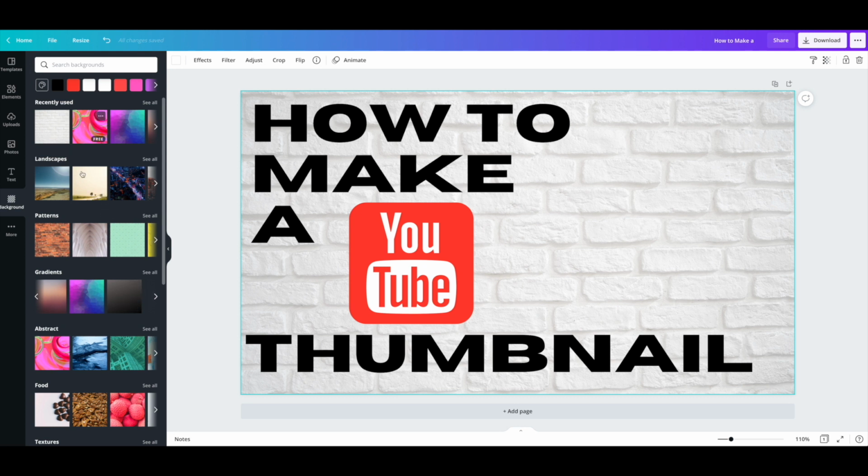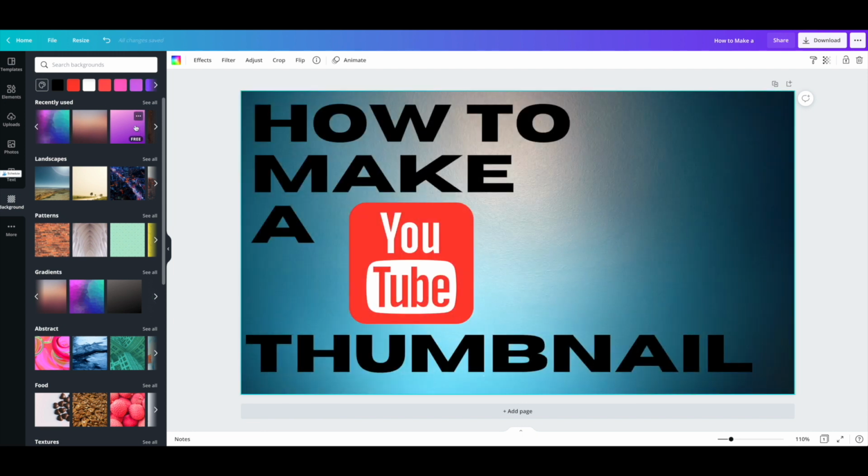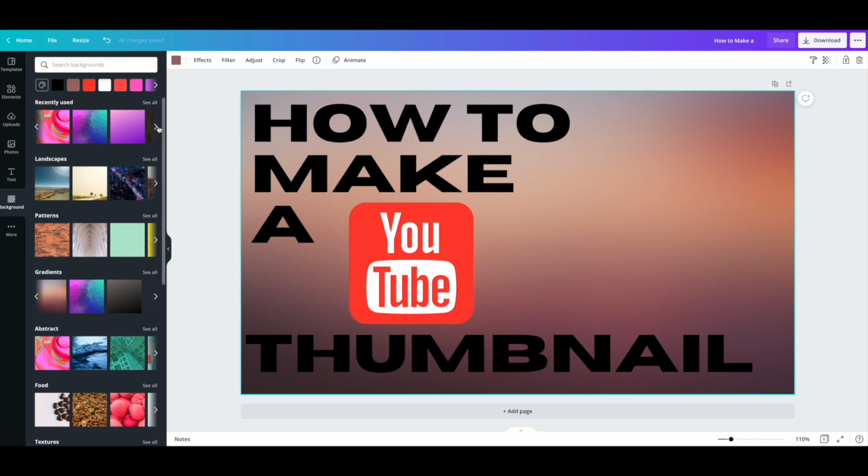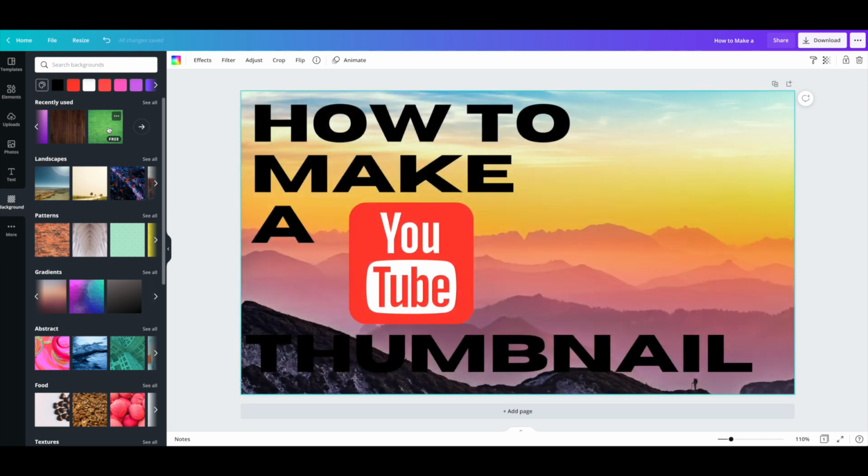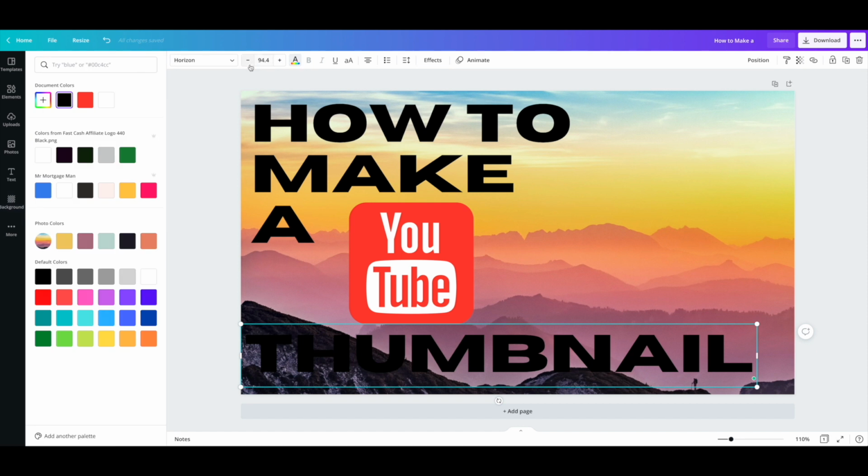Let's have a look. Recently used. Yeah, I've used that one before. I don't like that one. Just looking for something that pops, really, if I'm honest. I do like that. That looks cool. That might work if I change the color of the text to white.